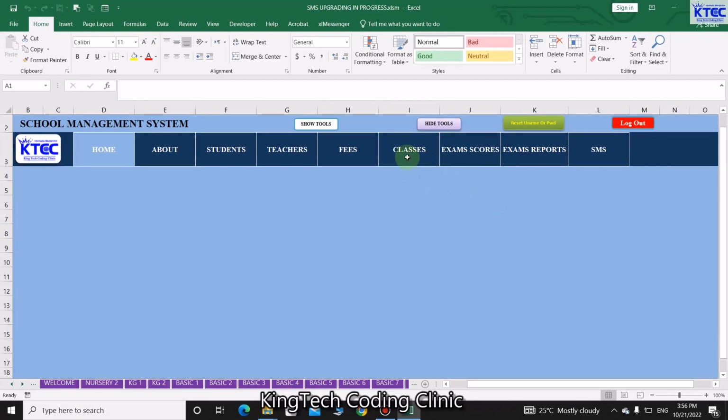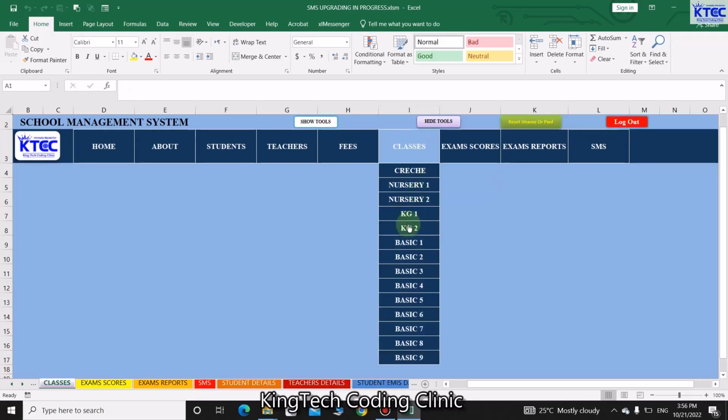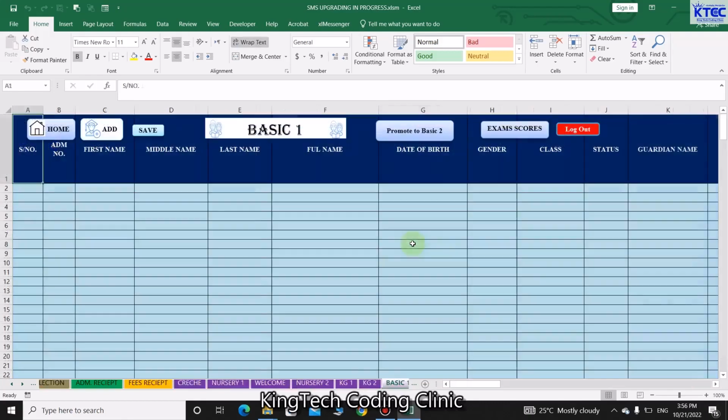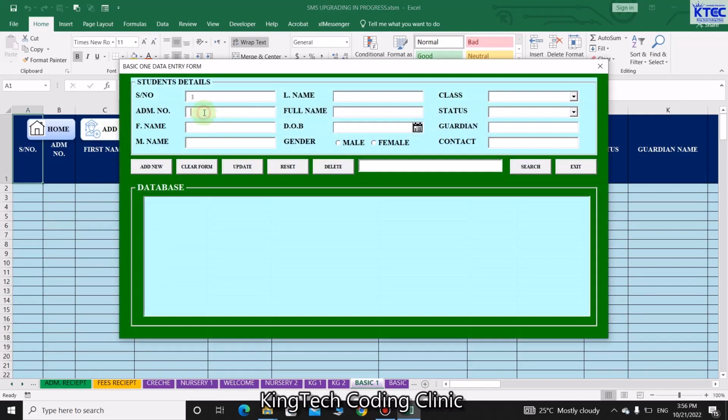Okay, so basically let's quickly switch to one of the classes here. Let's see, which of the classes can we go to? So let's go to basic 1. Here we don't have data, so let's try inputting some data. Once we click on this, we can go ahead and add some data from here.